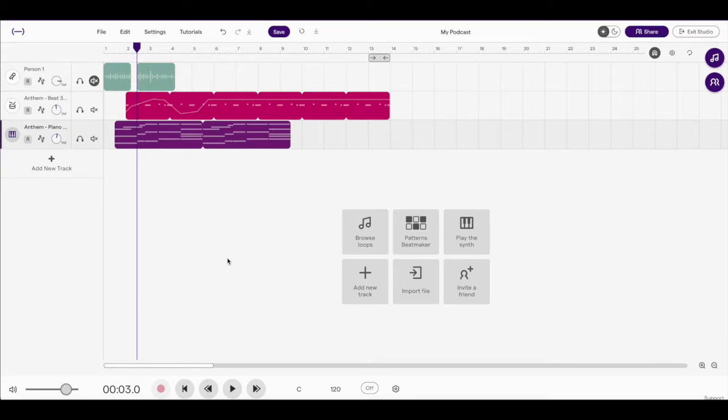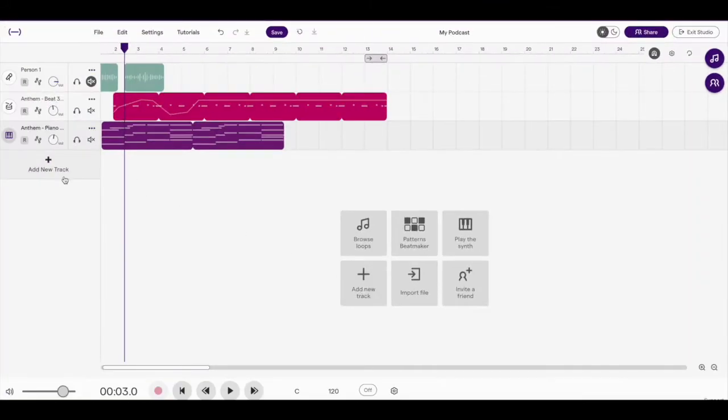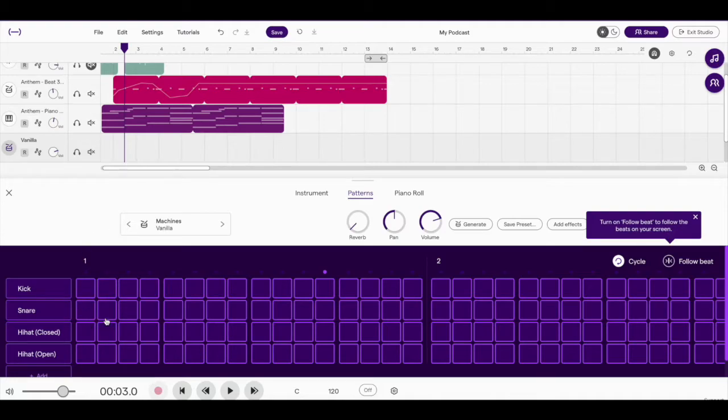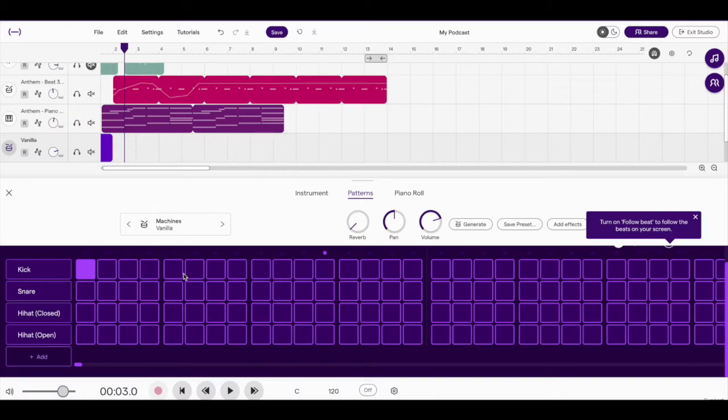If you want to add your own drum beat to your project, you can access it through the Patterns Beatmaker or select Add New Track and choose Drums and Beats. This is the Patterns Beatmaker, which allows you to click on individual squares.